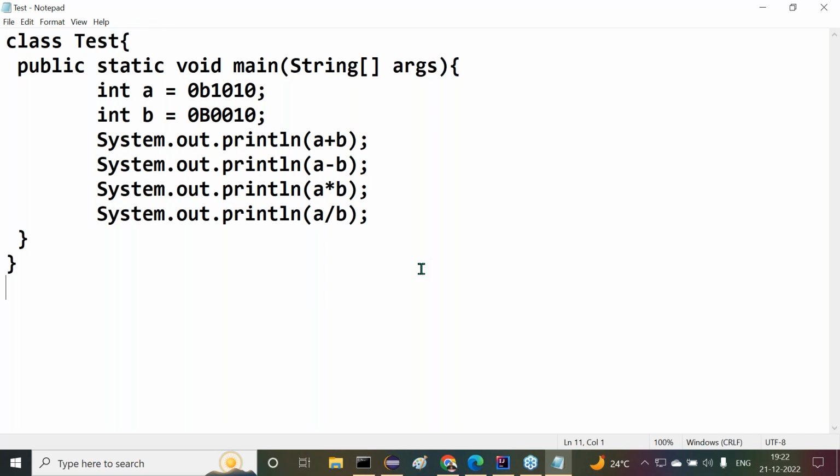First of all, try to complete it. Later I'll definitely compare and execute this one. I gave you a clue. What is the clue? Convert these two numbers into the decimal number system, then perform the operations.